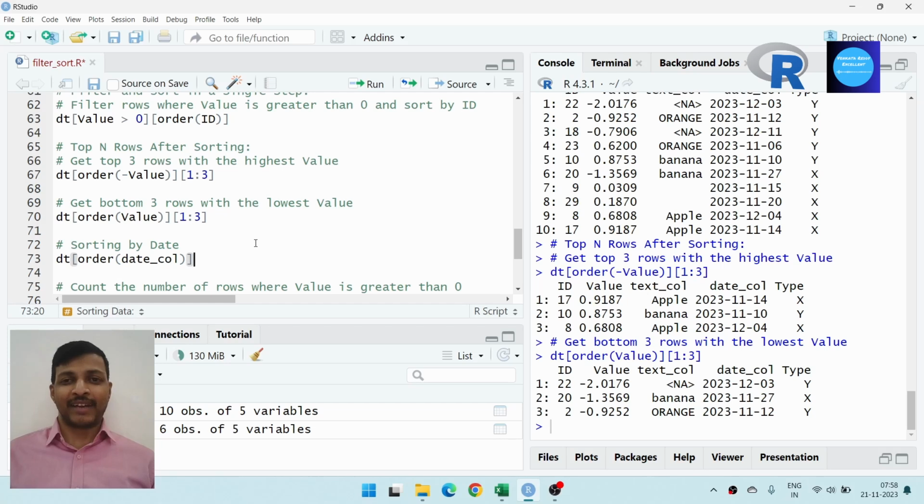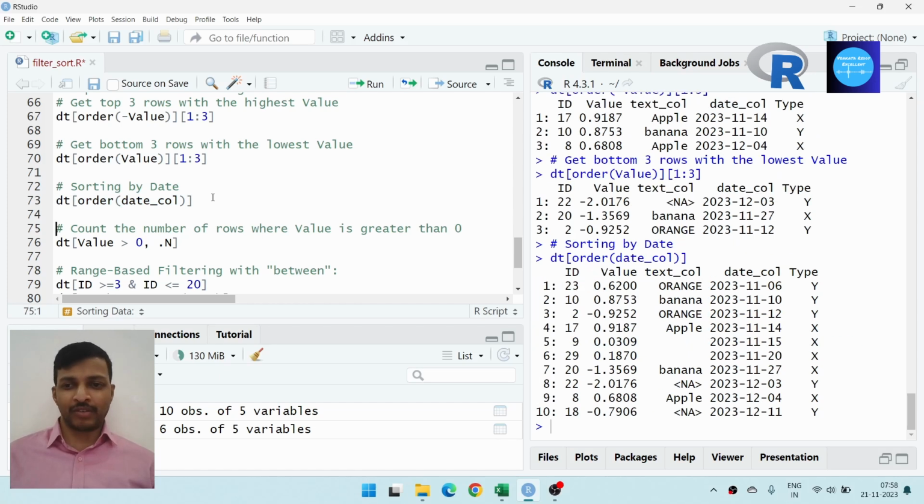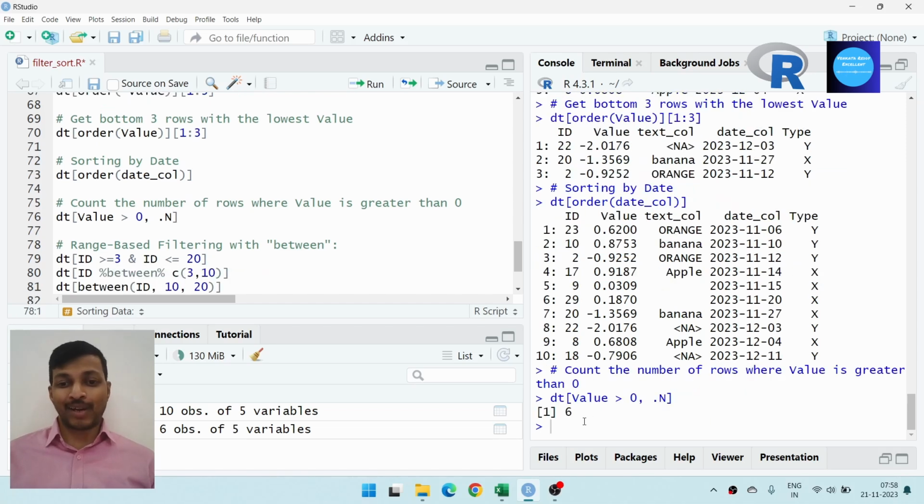Now let us try the sorting on date. It is the same as other things. We are giving the date column in the order. Let me execute this. Now the date is being sorted in ascending order. In the next example, let us count the records wherever value is greater than 0. For that, to get the count, we will be using .N. Let me execute this. Totally 6 records are there with value greater than 0.